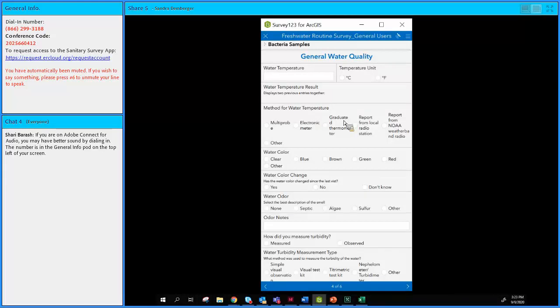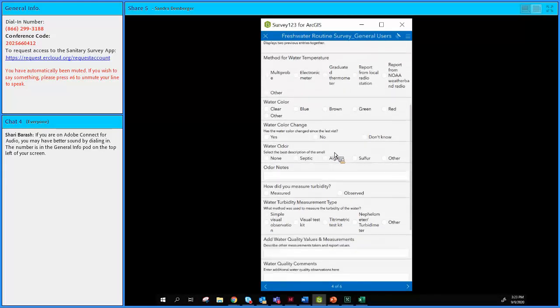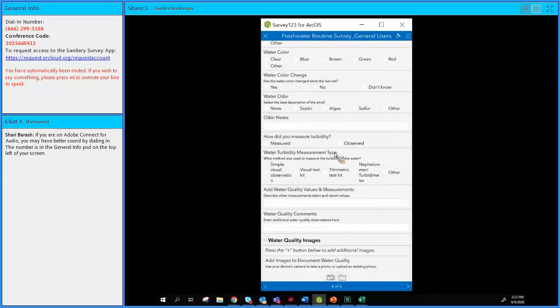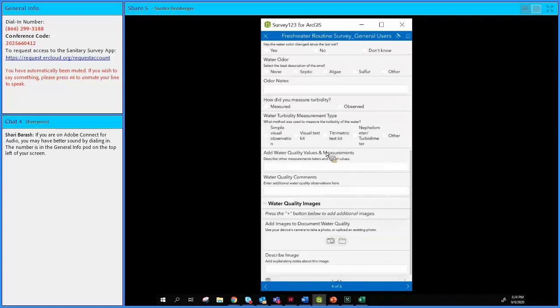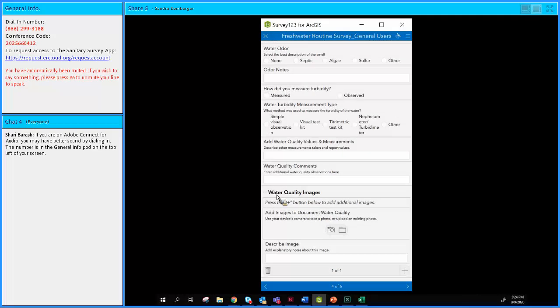Okay, so moving on, here we can see all sorts of more information you can add about your water quality, whatever odor, maybe the color, if the color has changed, how it's changed. And next we have water quality images all the way at the bottom of this 4th page of our survey. To add water quality images, this is a new feature. This obviously was not possible on the paper surveys, so this is a really cool feature.